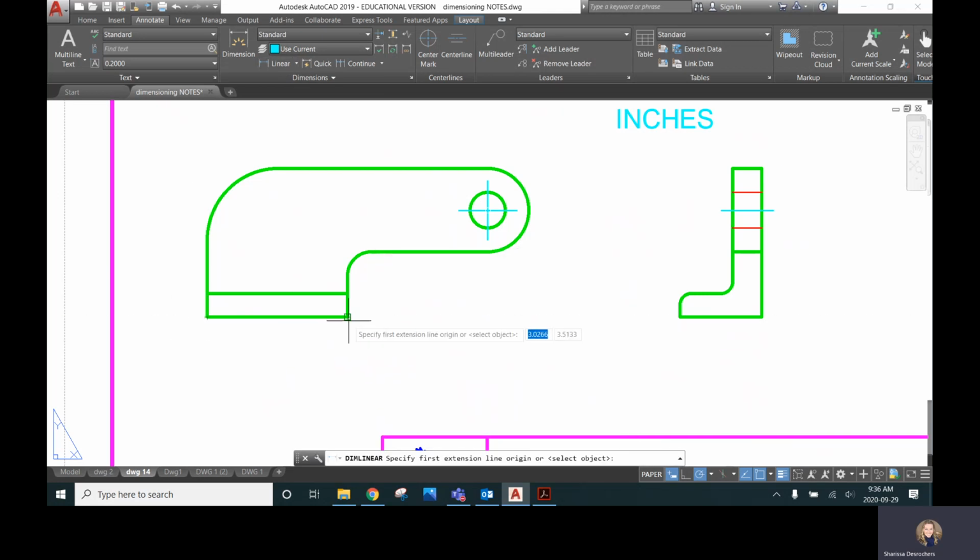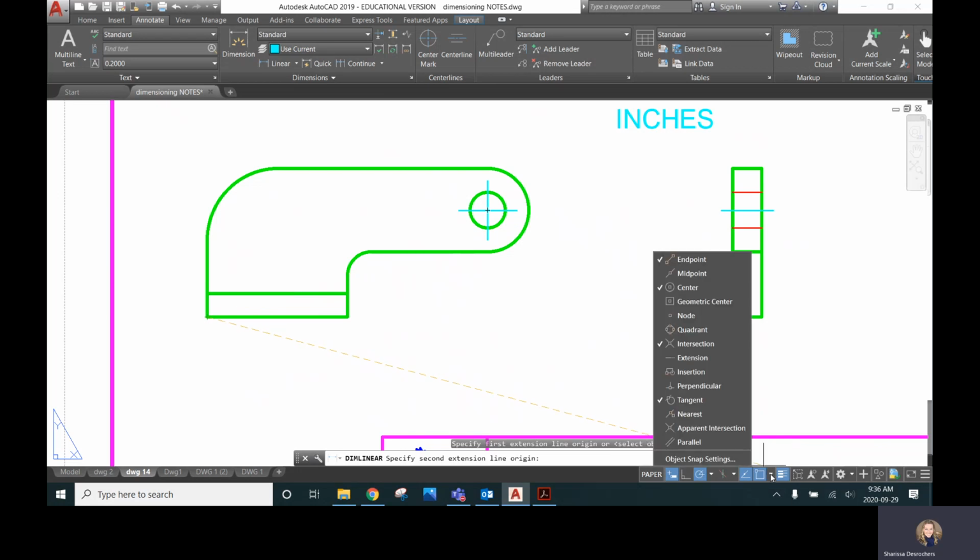I don't know, how are we going to do this? I guess I'll just start dimensioning this, how we would dimension everything. So first I'm going to do my overall length. Why are you not going to tangent? Let's see here. Let's go to quadrant.